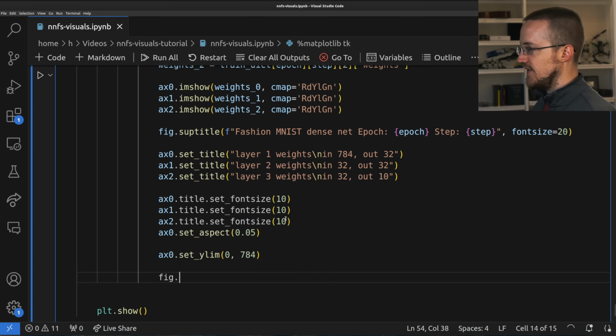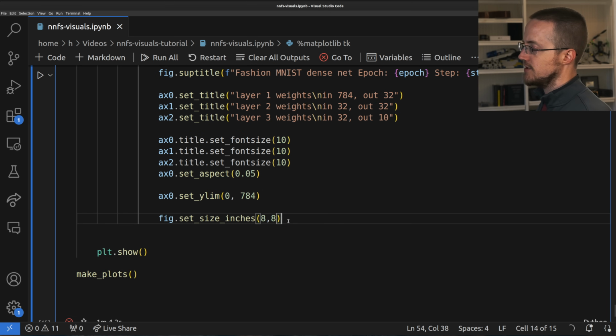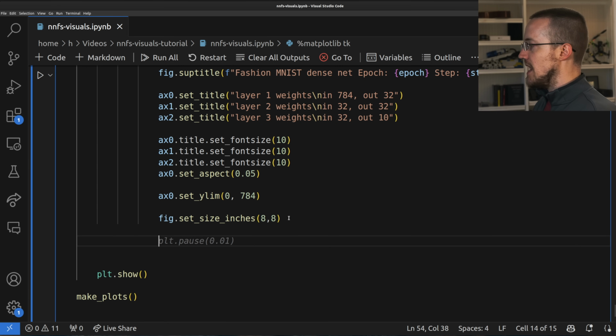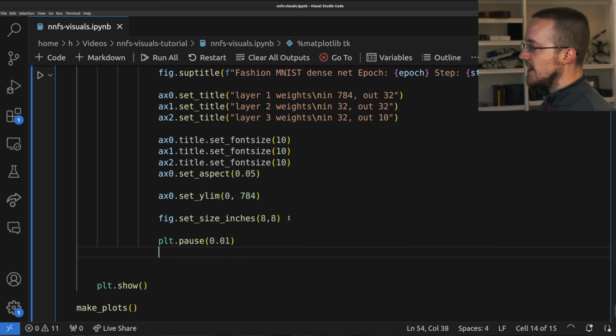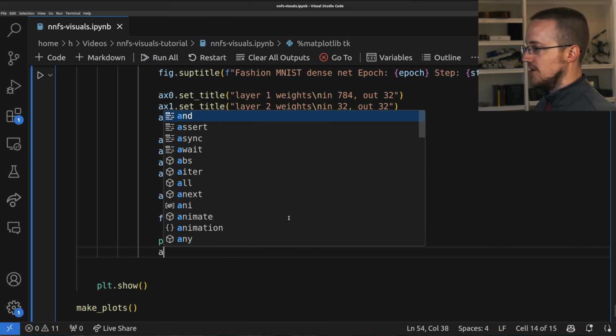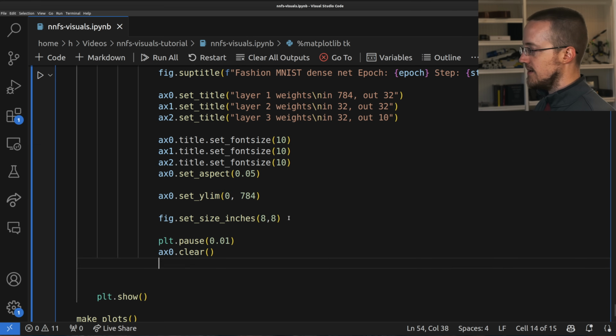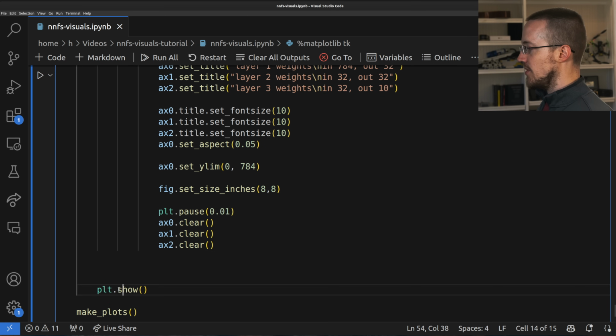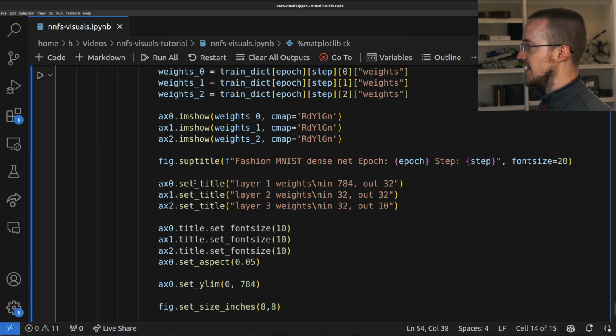And then fig.set_size_inches. We'll go 8 by 8. Again, this was just in my notes. This is probably only since I was saving the figure. But anyway, now we will use plt.pause. This is a nice short pause. And then finally, we need to clear the axes. ax0.clear, ax1.clear, ax2.clear. Then we run a plt.show and we can make plots.